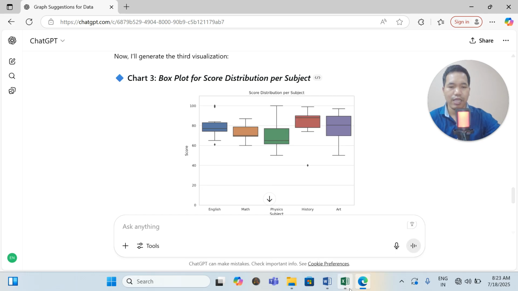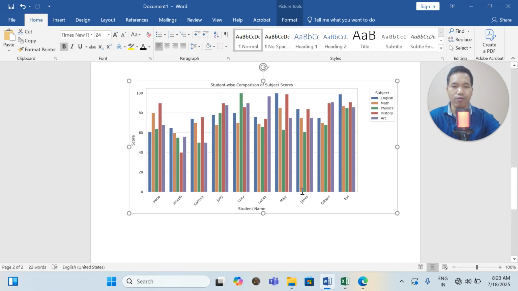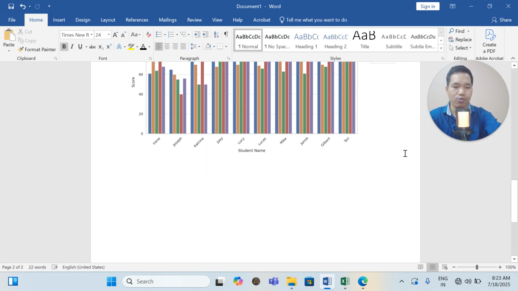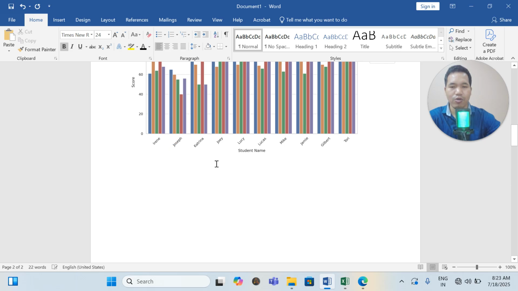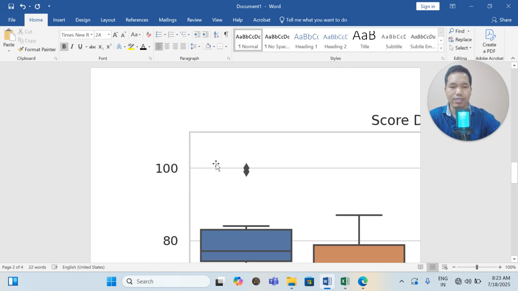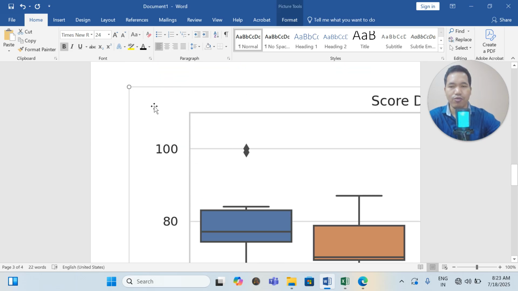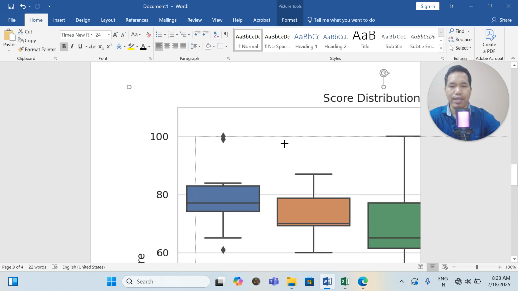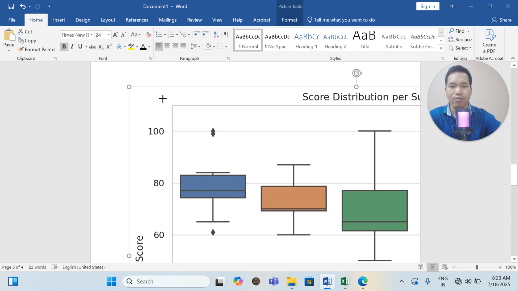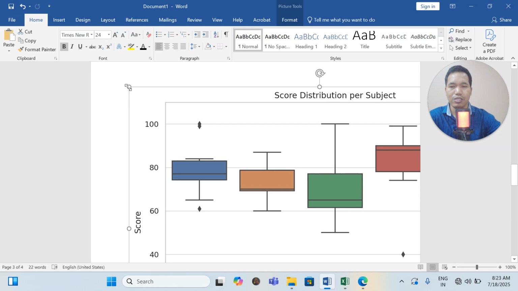Copy the image, then go to the Word file, then you can choose another format, right click, and paste it here, and you are going to get that box graph. See here, there's the box graph. So in this way you can do it your own way, right? Is it clear now? So this can be used.